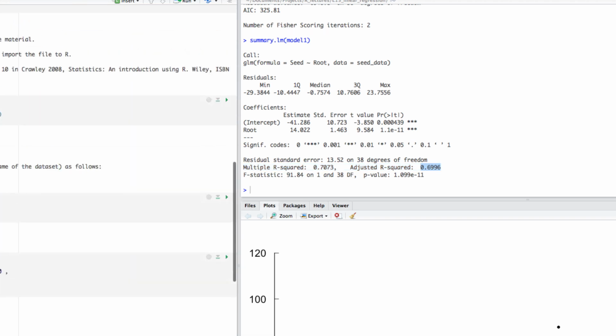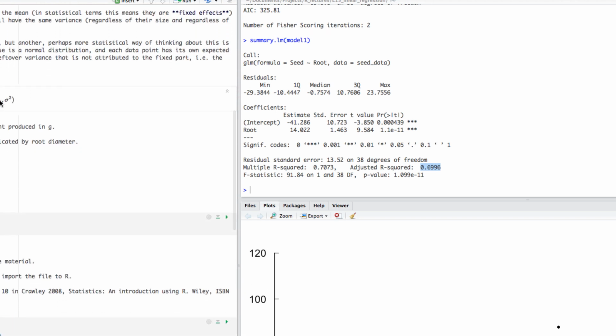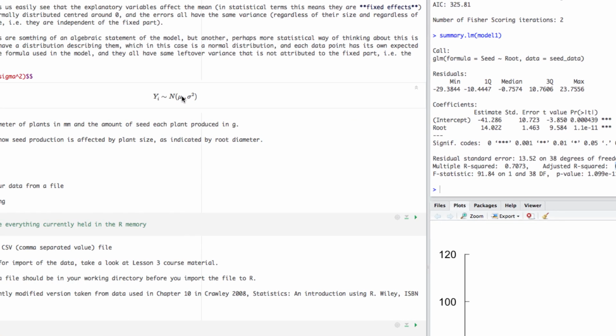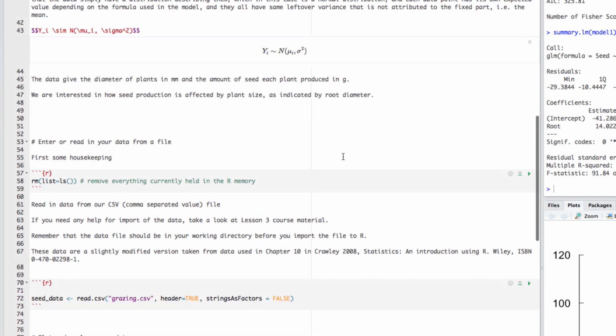So 70%, we go back up here, and a null model would look like this. Basically our model, by allowing root to appear in here, in the mu, the expected part, means the random part shrinks, and we can explain 70% of the random variation in the data by including root, compared to a model that does not include root as an explanatory variable.